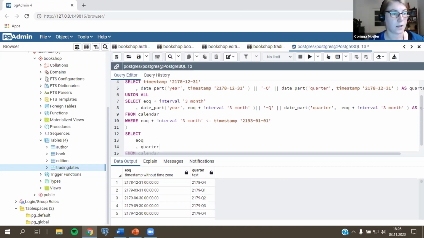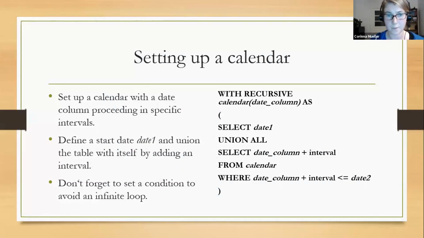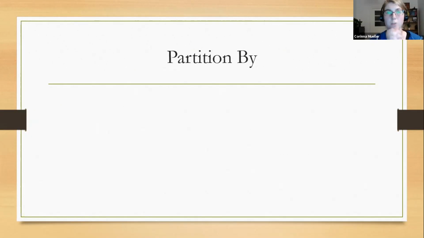Now I go back to my PowerPoint. So we set up the calendar. And now I want to show you another thing that I've learned. So there's a partition by clause that we're having a look at. If you are aggregating your data, then you can use minimum or maximum or a sum of a field from a table, and then we have to group by the whole table. But if you only want to group one field and not the whole table, you can use a partition by.